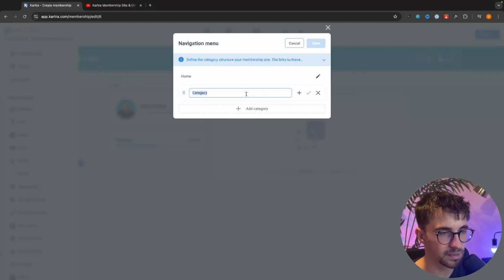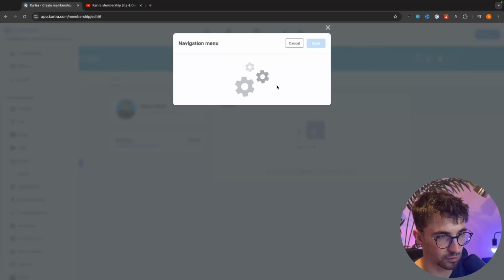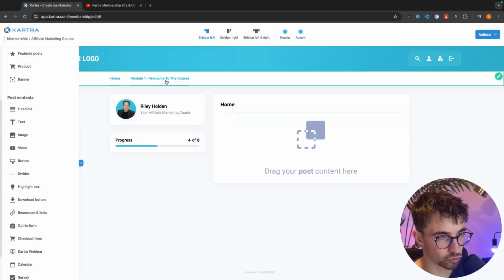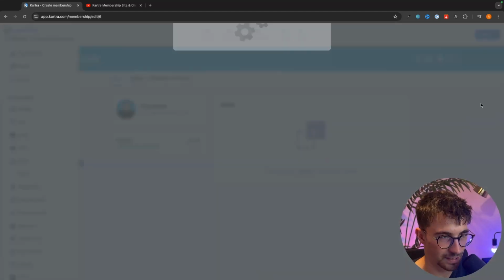So we go along this navigation bar, edit, and add a category. And then maybe we could say this is module 1. Okay, module 1, welcome to the course. So we can add this in right here. And if we click on save, you will see module 1 is now going to open up. So now what we want to do is click back in.